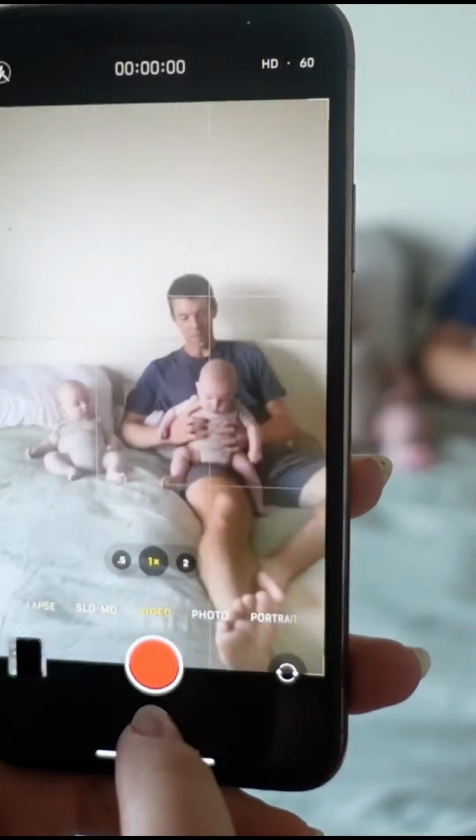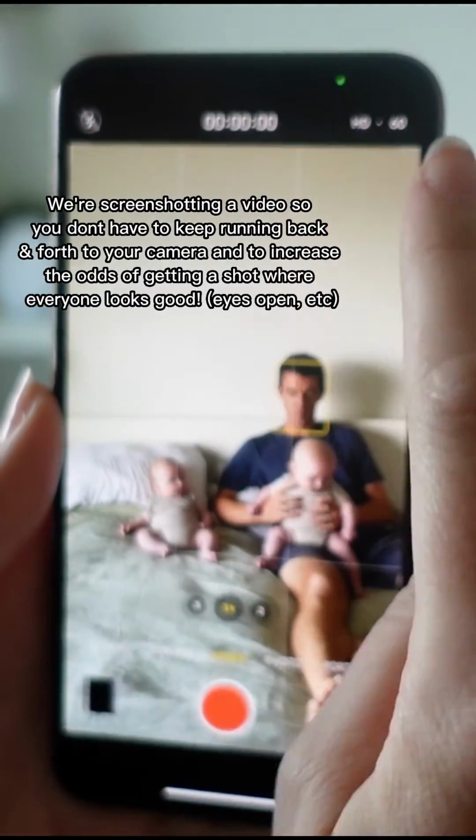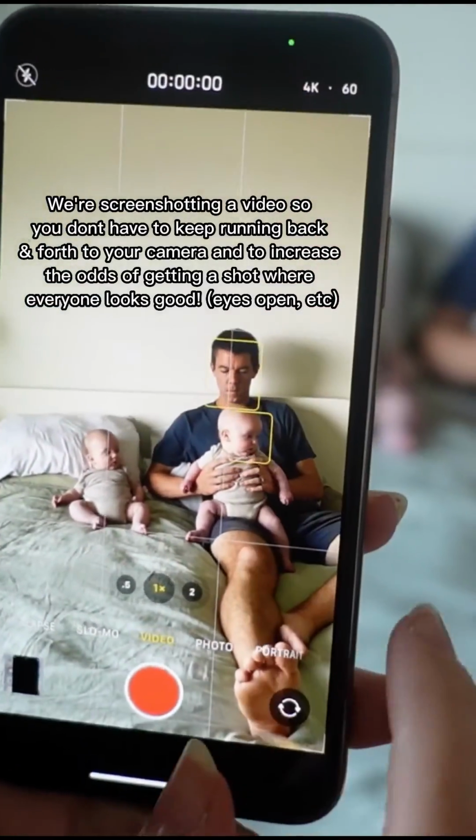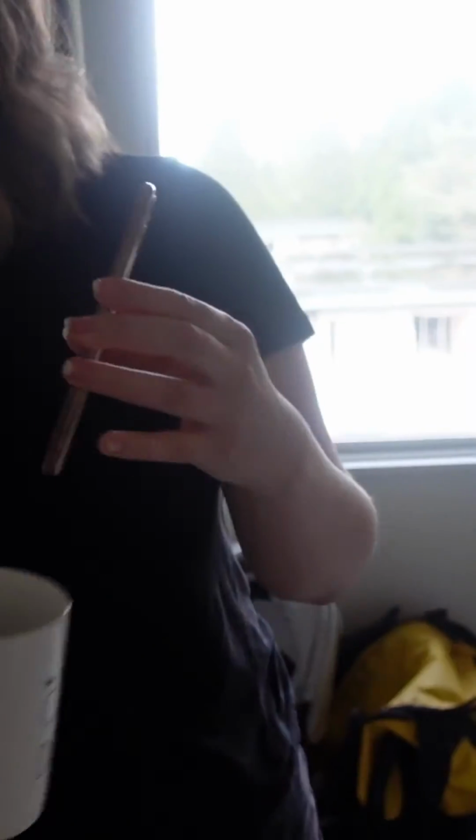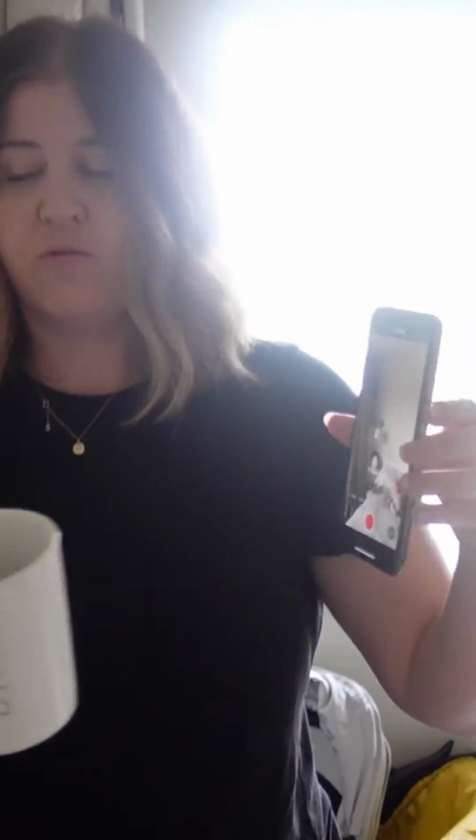Go into video, and we're going to click on this HD up here. Click on that, and that's in 4K now. This is so that the resolution is much higher when we take our screen grabs. So I also have a sock, so if you need to adjust the tilt on the phone, just use the sock.